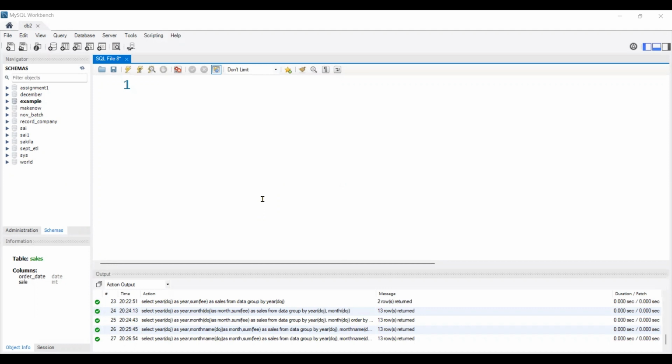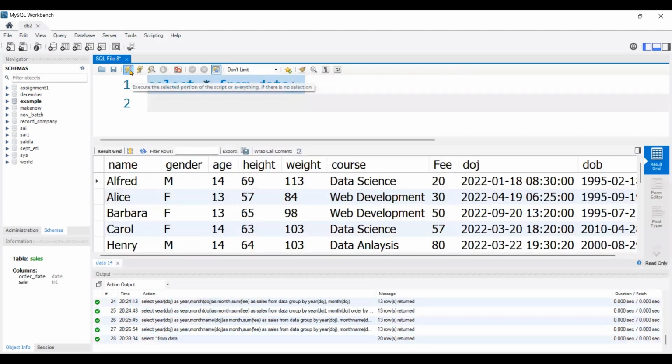Today we are going to see some SQL real-time scenarios. So I have a data set related to the students who joined a few courses. In this data we have people who joined data science, web development, data analysis, and different courses.